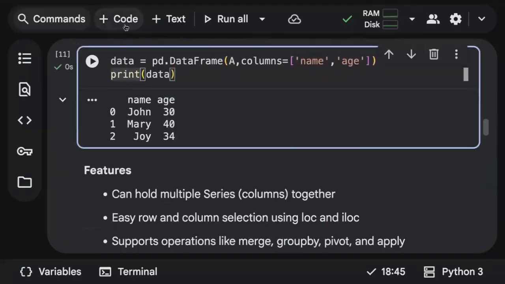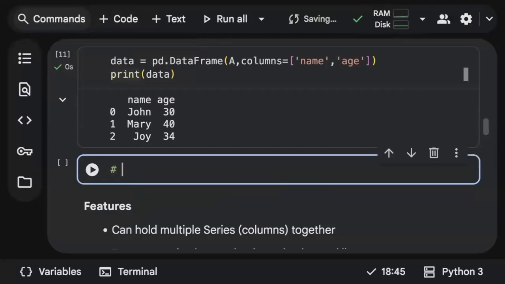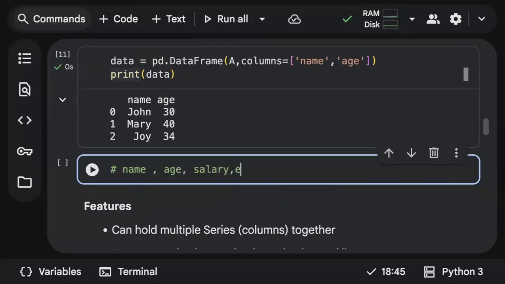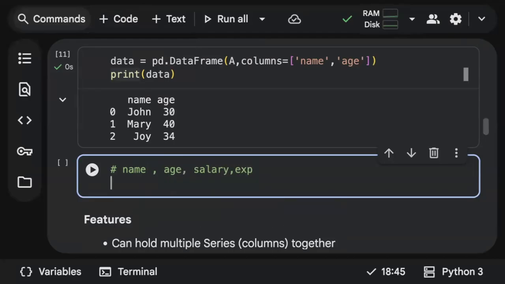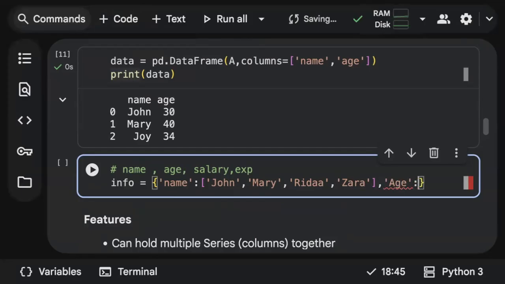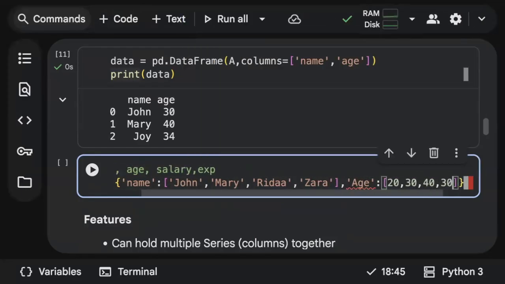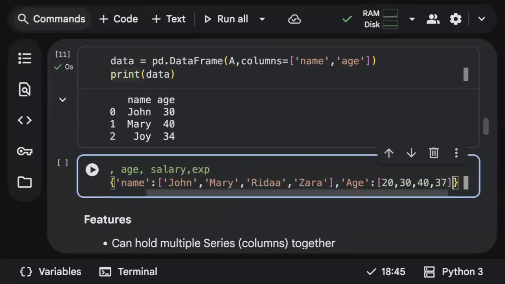There is one more approach, which is using a dictionary. This is so interesting. Let's say I want to create columns like name, age, and also salary, and also we'll give an experience. Okay. So what I'll do first, I'll create a dictionary. info equals, I'll use curly braces, and I'll start writing a name key, and I'll write all the corresponding names. See, I'll just say John. Second person name, I'll just say Mary, and then I'll say Rita, and then I'll say Zara. Okay, done. Comma. Next one is going to be age. Colon. I'll just say 20, 30, 40, 37. Done with the age, comma.